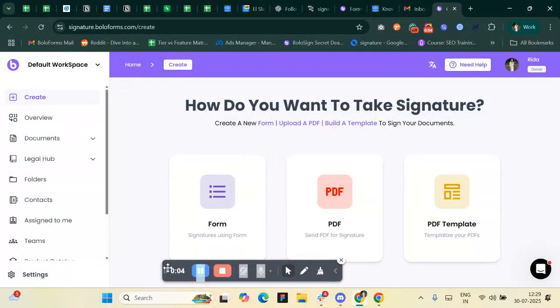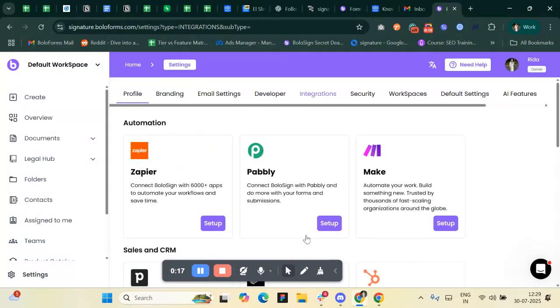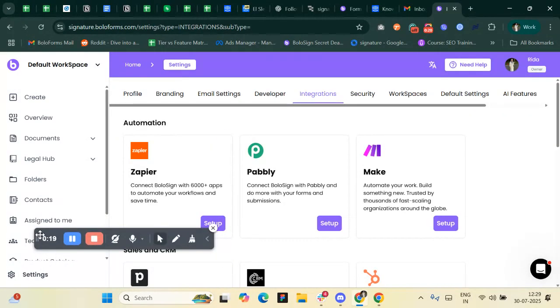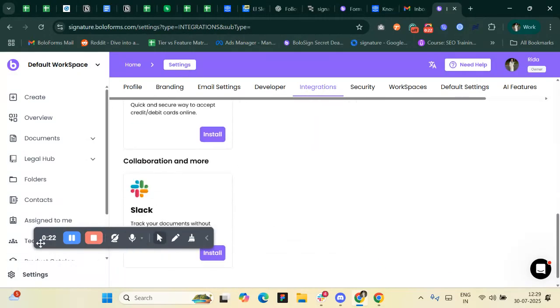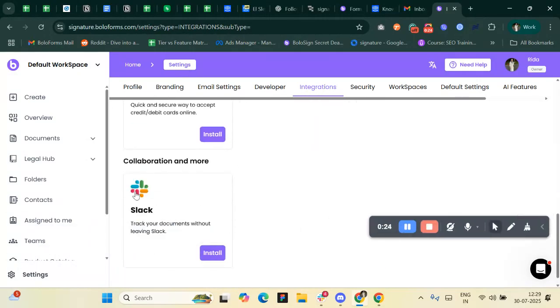In this video, I'll show you how to integrate Slack with BoloSign, enabling you and your team to get instant updates directly in your Slack. Let's quickly get started. Just go to the Settings option, click on the Integration tab, scroll down, and you'll see the option of Slack integration.